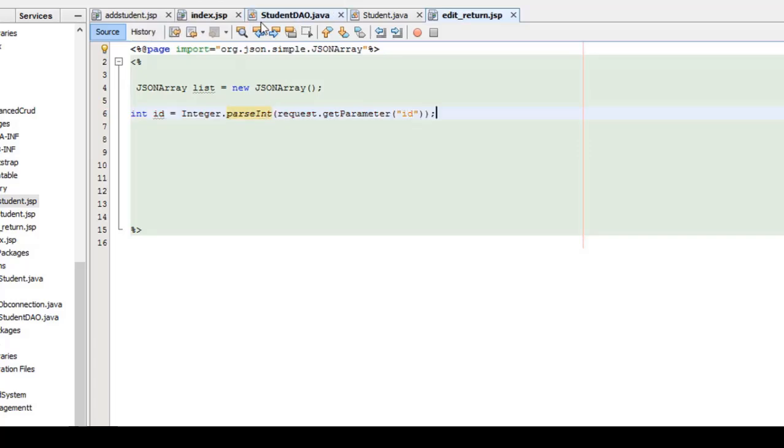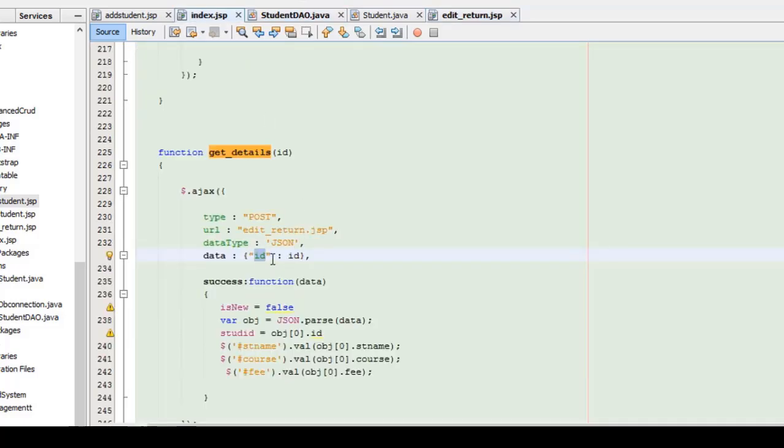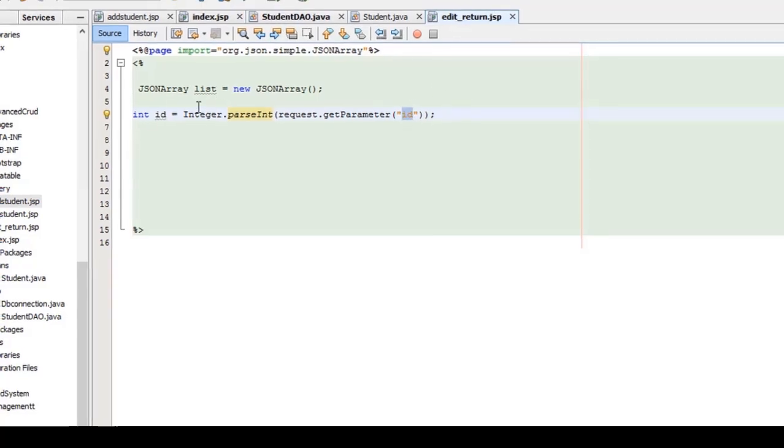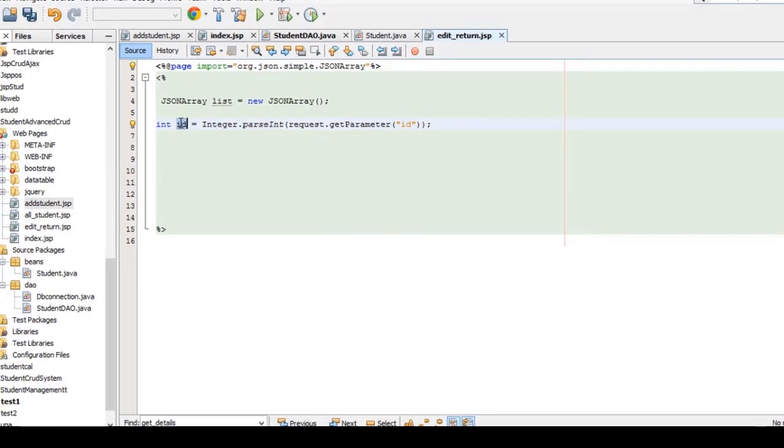Okay, whatever name you have given here, the same name you have to give here, then only the ID will be retrieved here. Okay, we are retrieving the ID and putting it into this variable, right? This ID, you have to put into this variable, right?